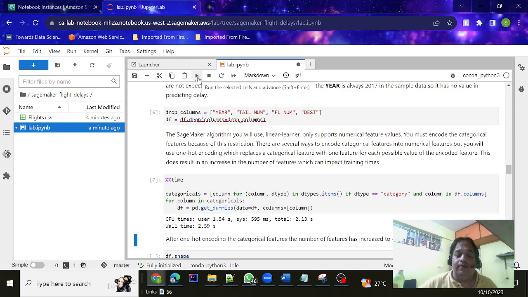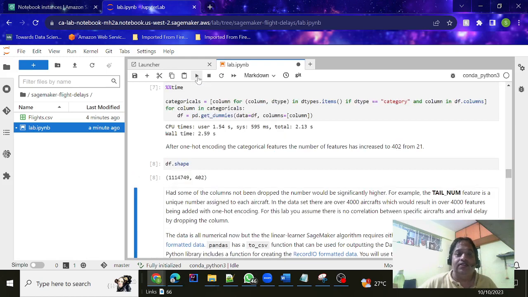Here you will see on the left-hand side flight CSV and train CSV. Now for training the model, you have the data, the fixed flight delays CSV. We're going to train the model. So from SageMaker, import image URIs. So how do we train the model?